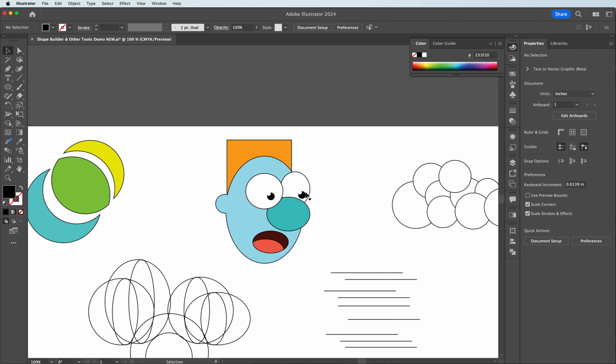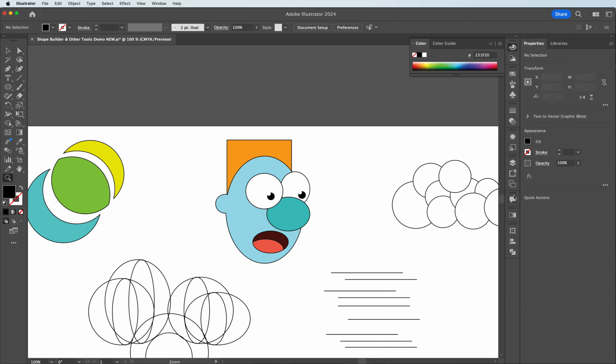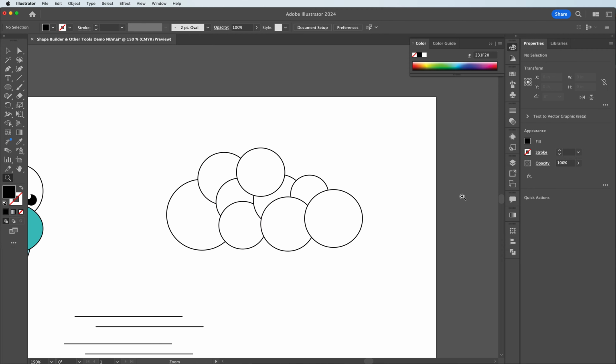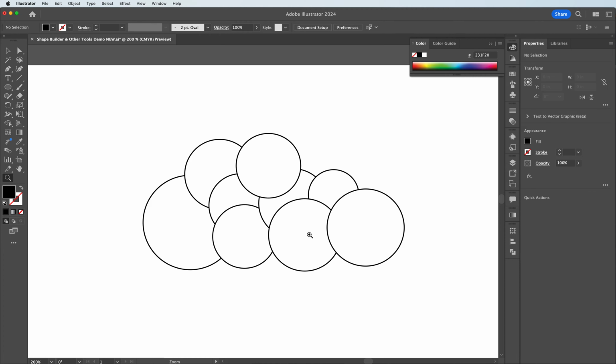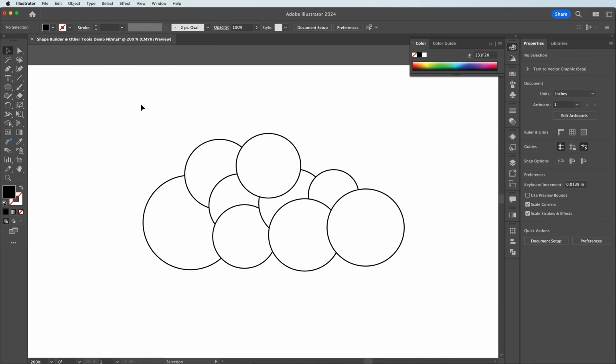But take your time, look to recreate the shape, get used to the shape builder. It does take some time to get used to, and we can see how we can break it down. Next, we're going to look at these circles and understand how we can break these down.